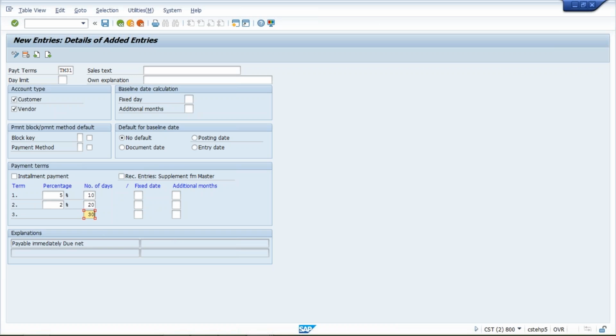So whatever criteria we have entered here, based on that, what is the system going to understand? If you press enter, the system is going to explain its understanding. Press enter. Now see here, the system understood what exactly we want. Within 10 days, 5% cash discount. Within 20 days, 2% cash discount. And 30 days due net means 0%.